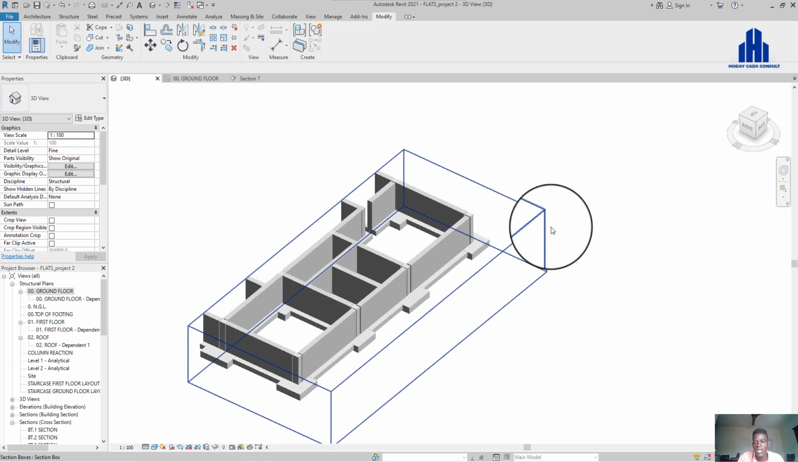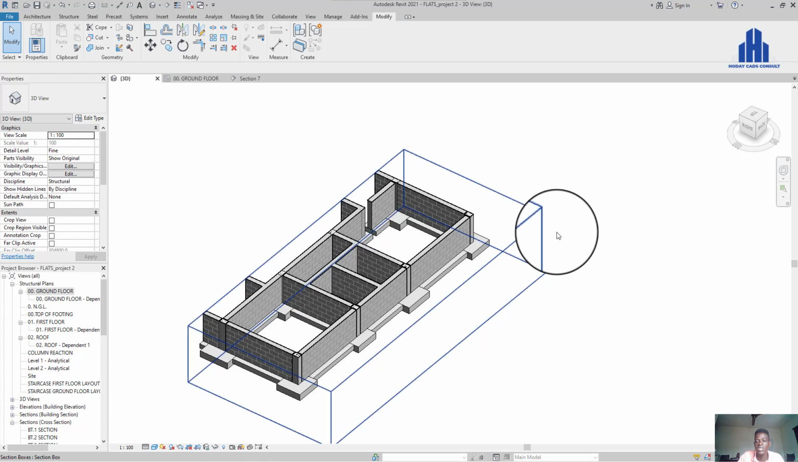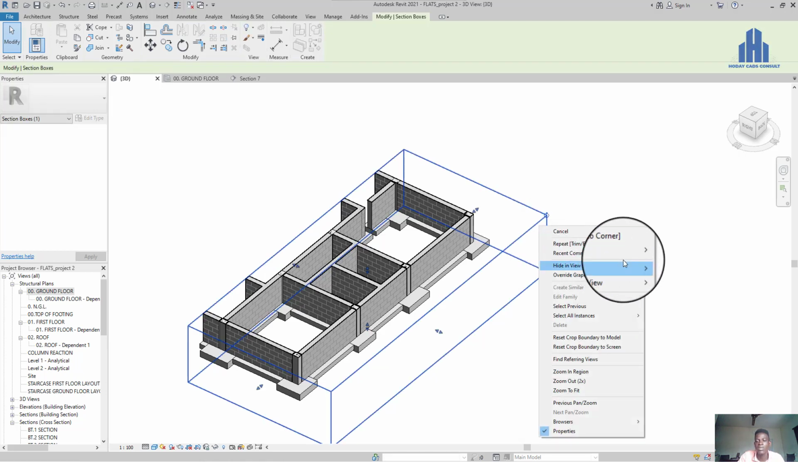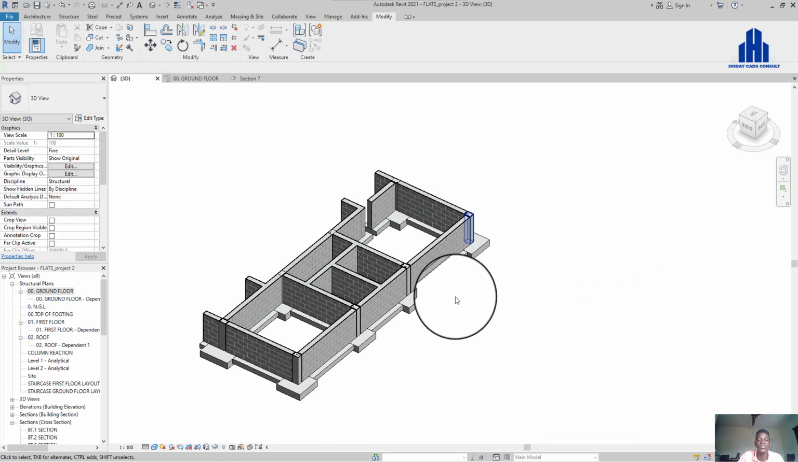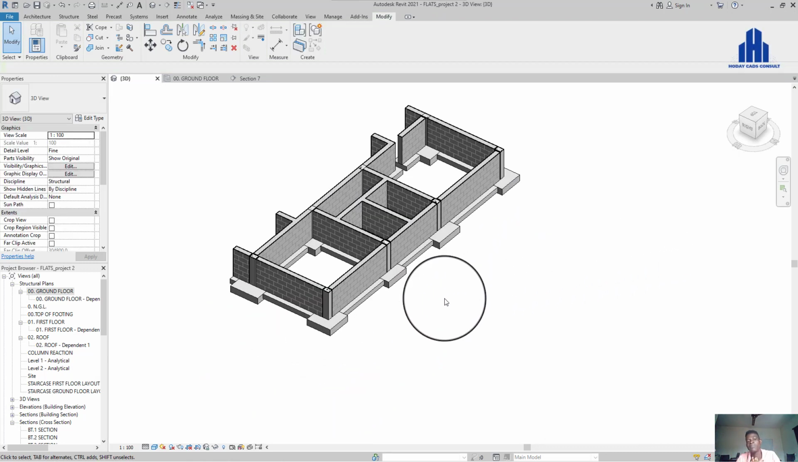Say, for instance, I want to place this on my sheet, and I need to turn off this box. I come here, right click on it, and hide the box. Let's say I'm done checking what I want to check, but I want to restore my 3D view to the old 3D view. How do I go about that?